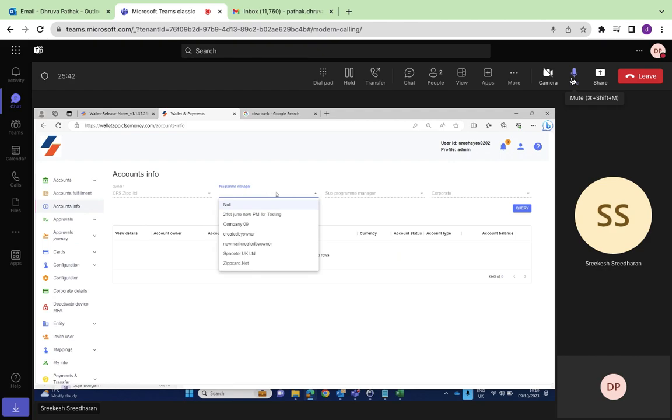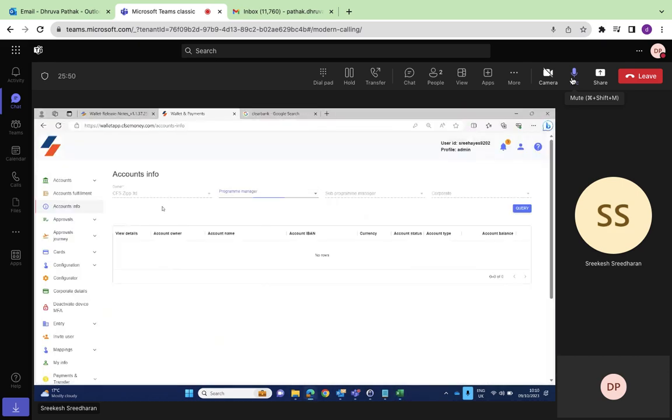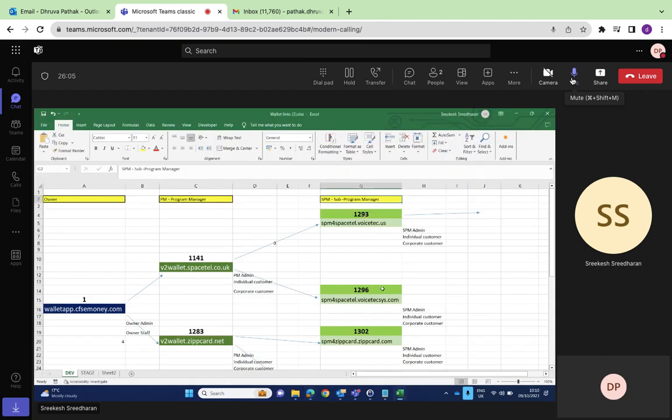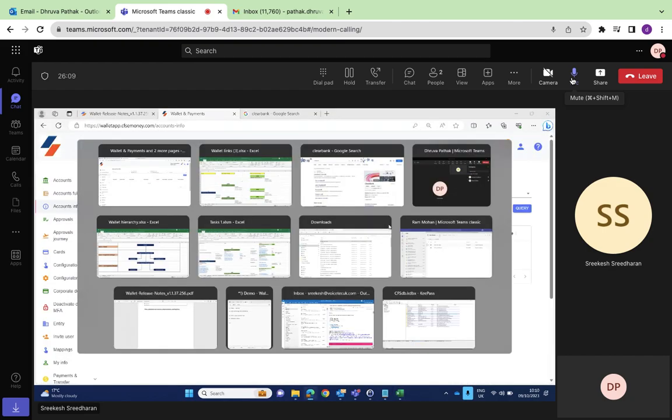Basically, you remember this Excel that I showed, where there is the owner, PM, SPM. Similarly, we have entity search over here. We have the PM. These are all dummy values. So Spacetel and Zipcard, the two. If I select Spacetel, underneath there will be two. Voicecheck is .com. If you see, it's the same .com. This one, US.